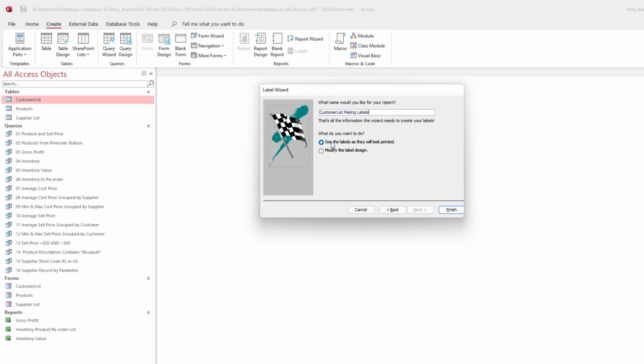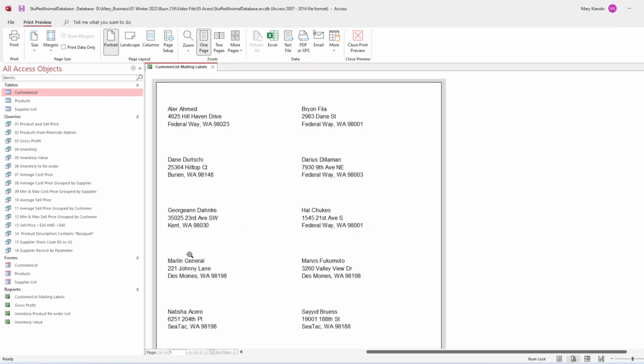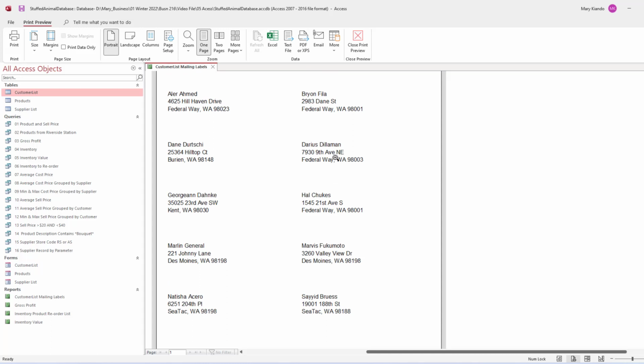And then on this other question here, what do you want to do? See the labels as they will look printed. That's what we want, so we're making sure that is selected, and then we'll click Finish. And now right here, we can see how our labels will look. This here is in print preview. So if you were to print your labels and use them for mailing your packages or your letters, this is what you would print out, and then you would place this in your envelopes or in your packages.